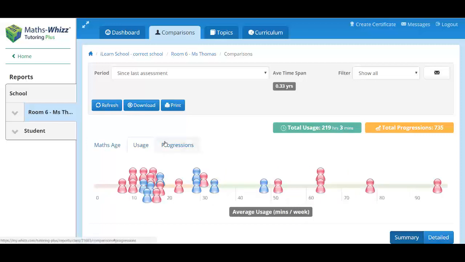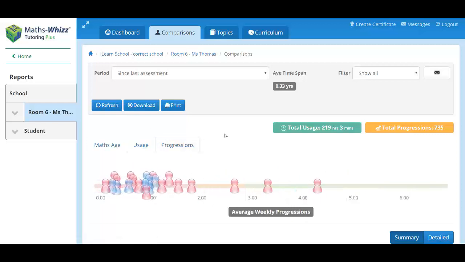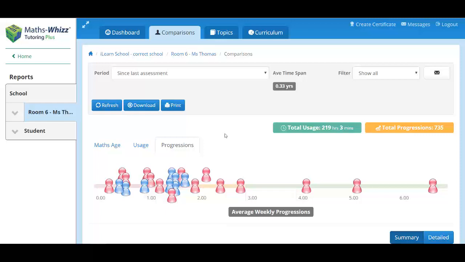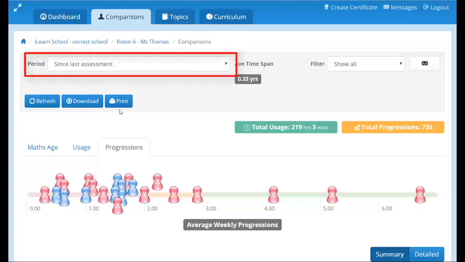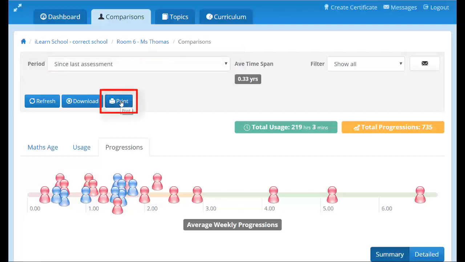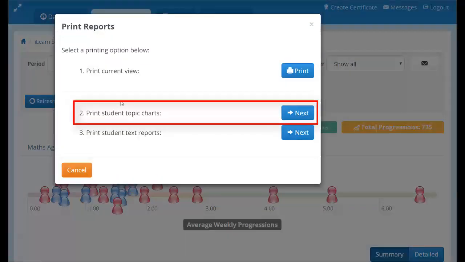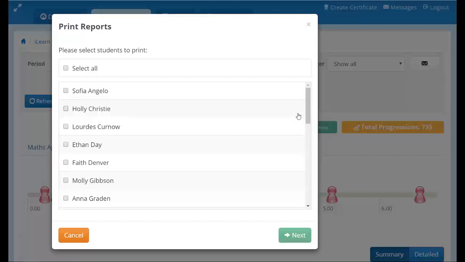You can also view average progressions a student makes. The target we recommend is 4 progressions per week. To see how your students have done in their assessments or print their progress reports, select Since Last Assessment. Select Print, choose Student Topic Charts, and now you can choose individual students or the whole class.